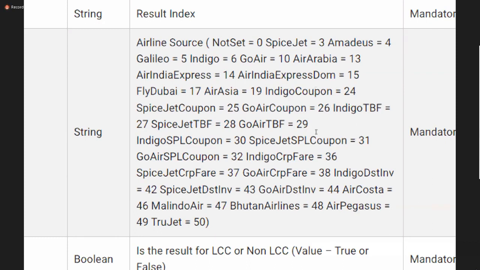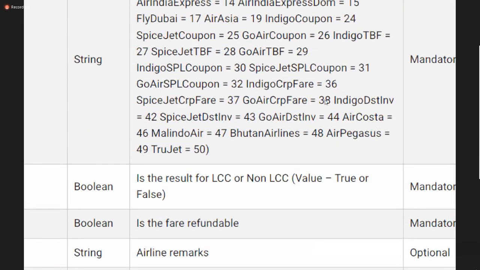Okay, is Indian Airlines there? Yeah, Air India. Air India, we have Air India. Okay, 14. Air India Express 15. We have Air Asia, Indigo, so many, SpiceJet, all these are the basic travel, TrueJet.